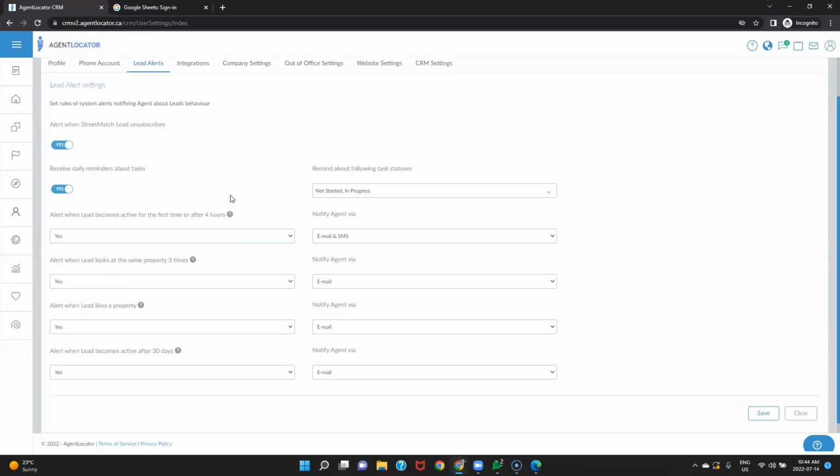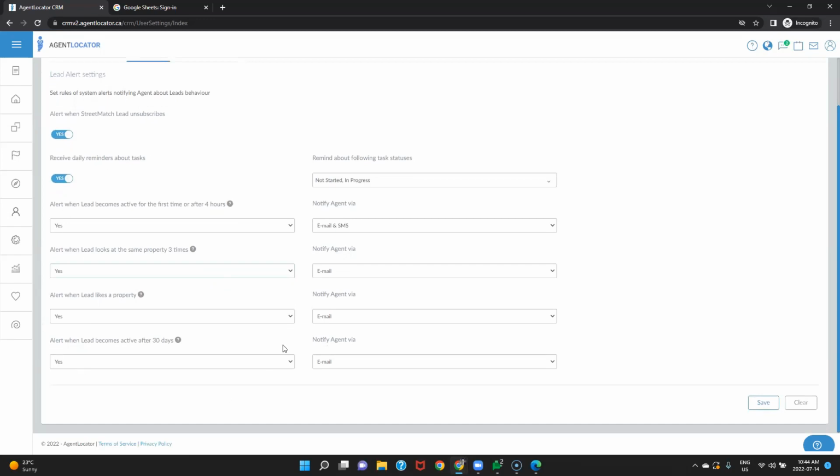And then tasks. If you want an email summary in the morning of any tasks that you have created, this is where you would make sure that this is turned on. If you're not getting those reminders, you can toggle this on for yourself. And then you have your alerts.